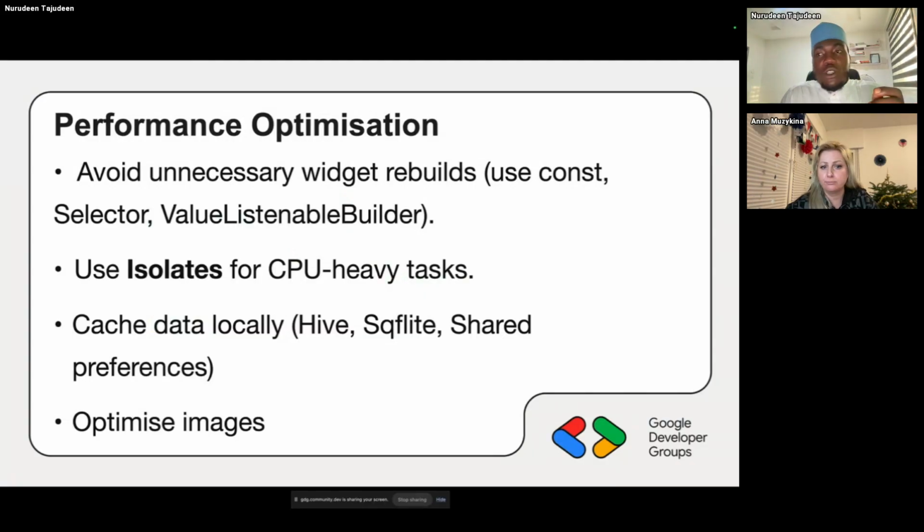Use Selector to ensure that you're not listening to every single event change within a provider, for example, or a Cubit. So you only identify the state that you want to listen to, in case you are managing multiple states within a particular Cubit or within a provider or anything like that.